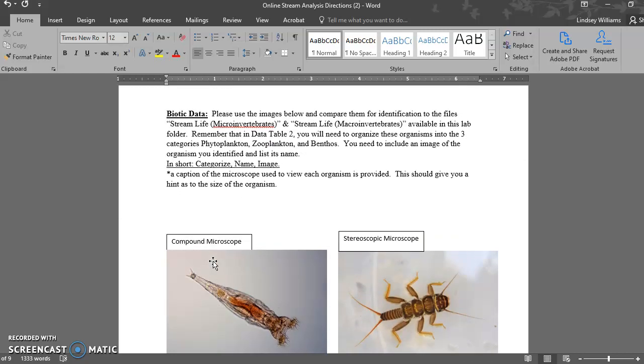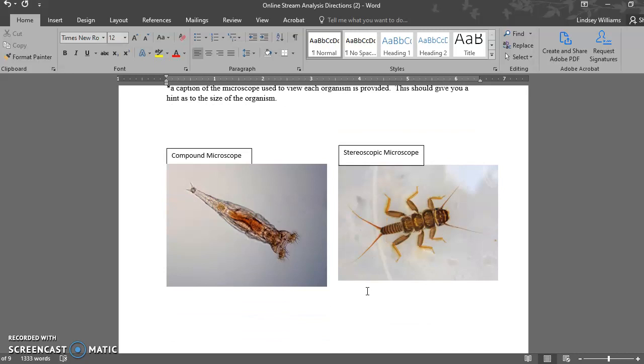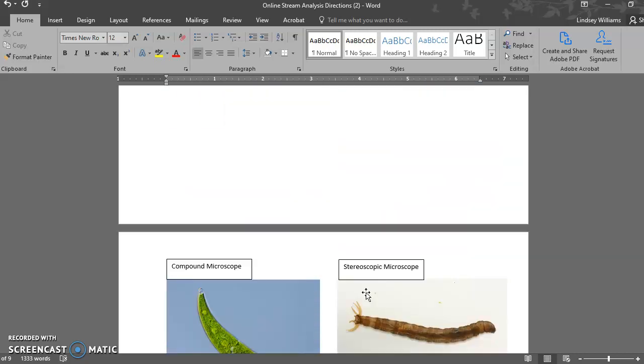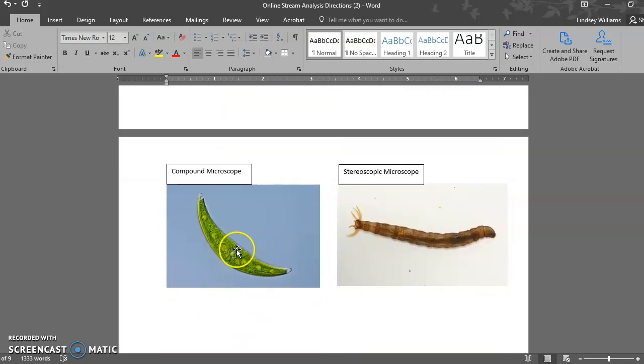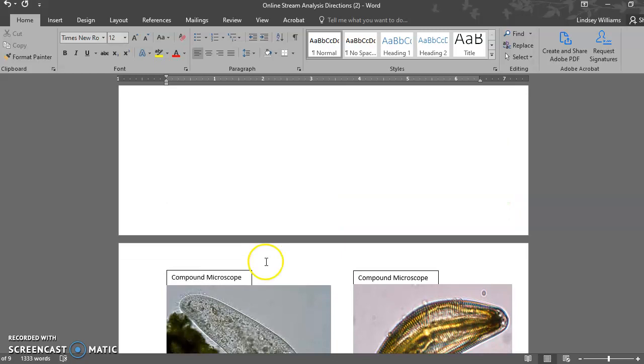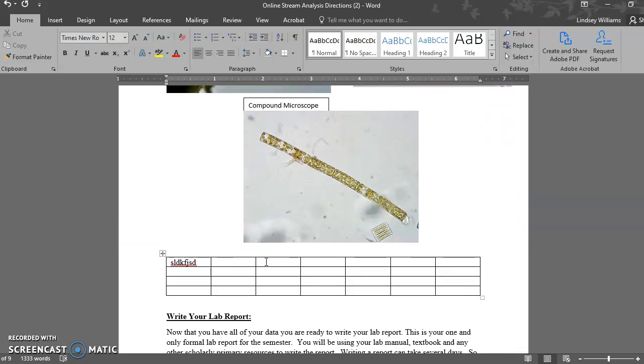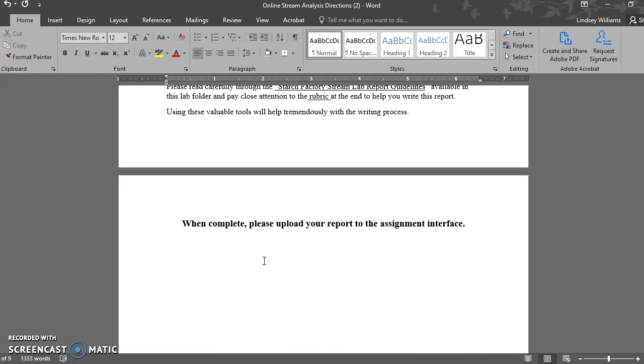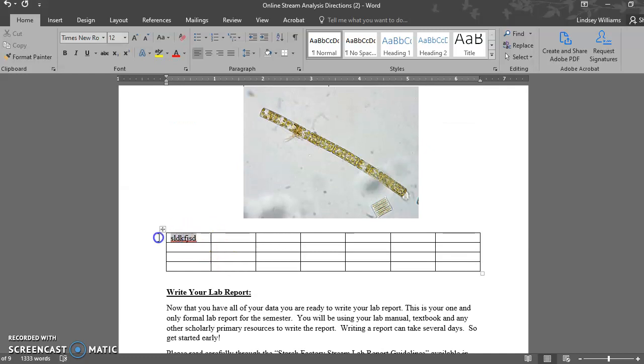Same here for biotic. Here are the critters you found. I'm using air quotes. You found these in the stream. Use these critters. You can use the same image that I've used, but you have to figure out who these critters are. What are they?